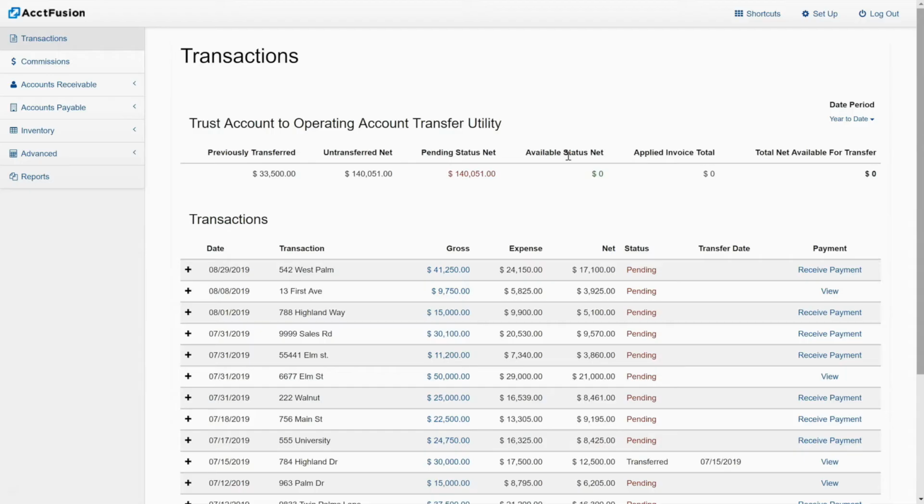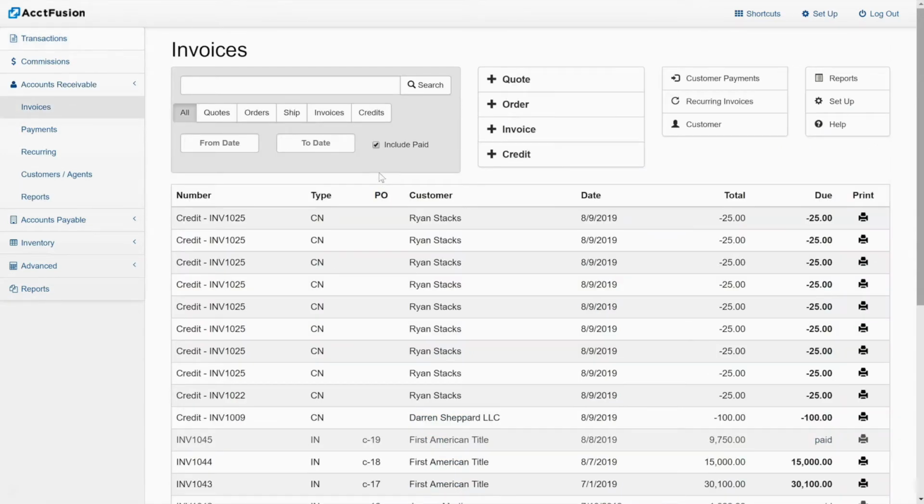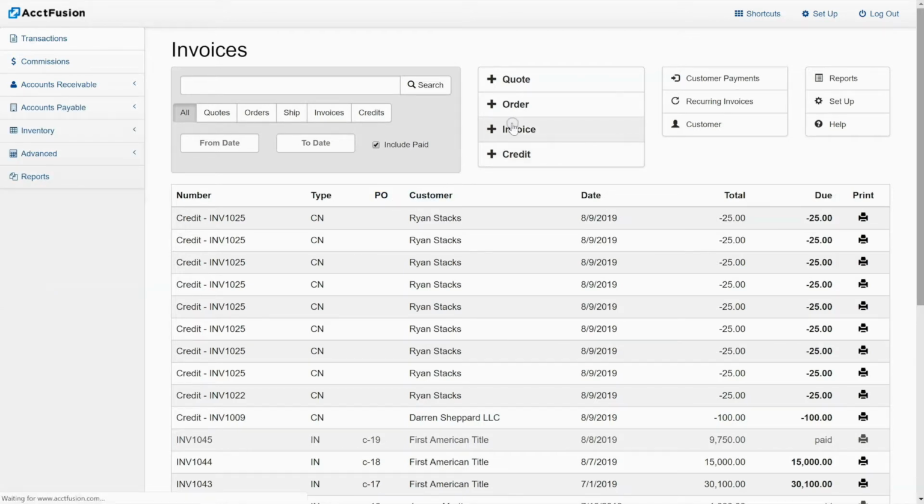Apply transfer. And now you'll notice that there are no available funds to transfer until we start making some more payments. Okay, now we'll go into accounts receivable. One thing to remember is that AcctFusion does commissions, it does transactions specifically for real estate, but it's also a complete accounting system. So you can do your invoices, your payables, all your payments, all your reports and everything from AcctFusion. Okay, so now let's go ahead and create a new invoice.